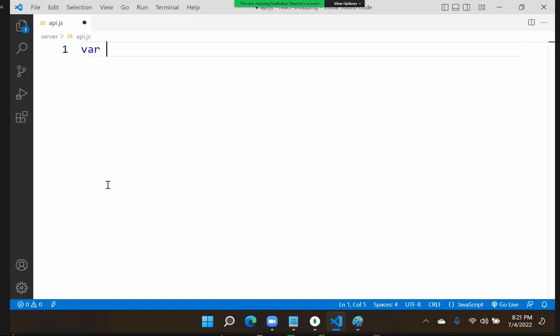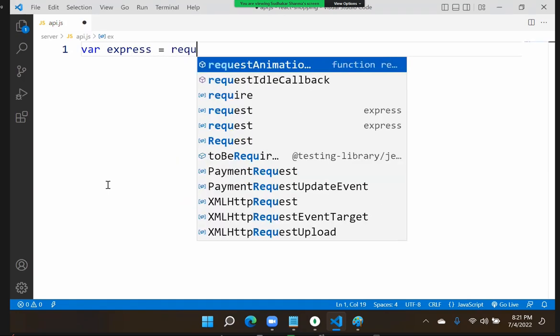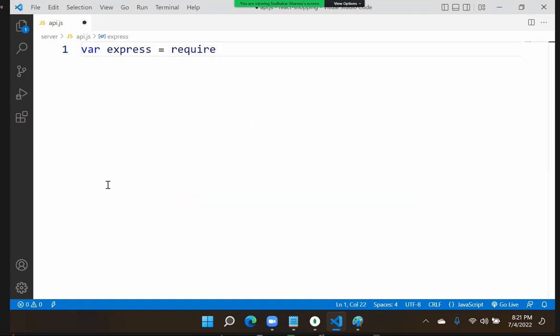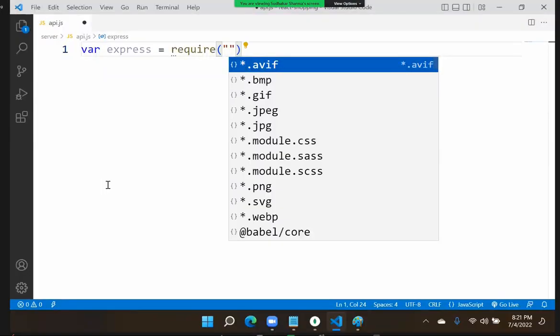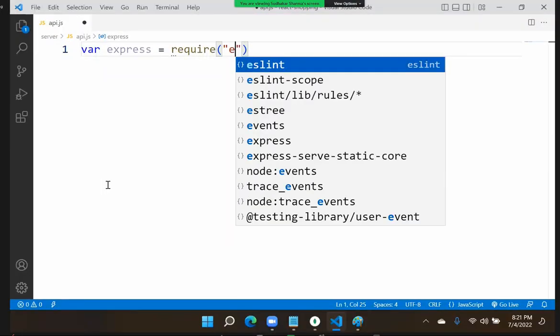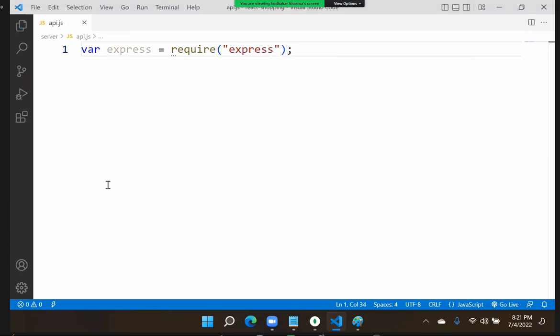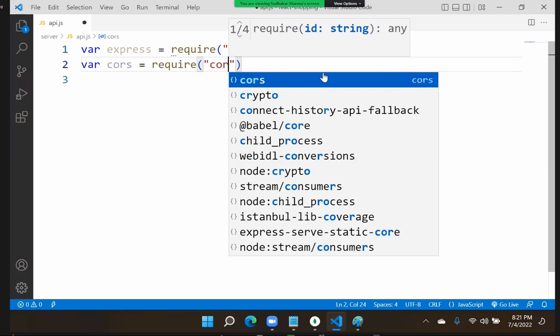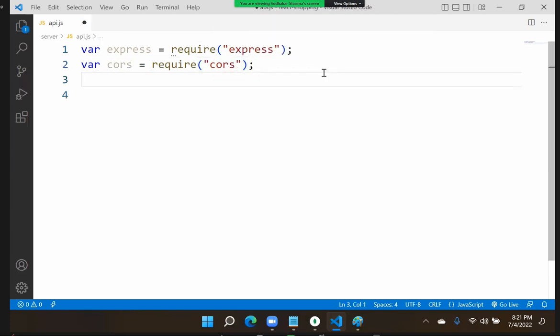That means we have to declare a reference: express is equal to require, and then which library you have to import. We need the express library. Now we are importing this express library, and all its members are accessible by using this reference. Similarly, we need another library, cors. So we use require cors.